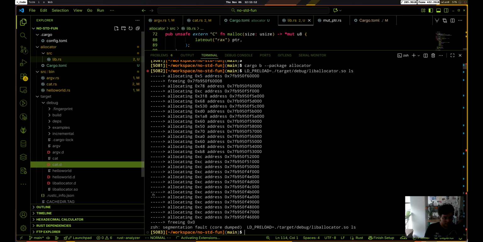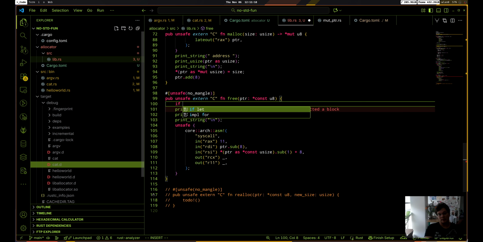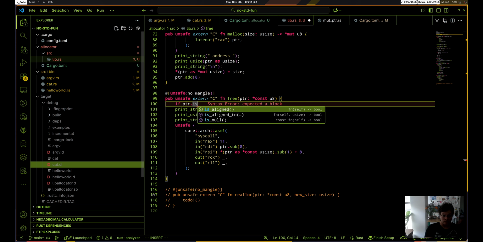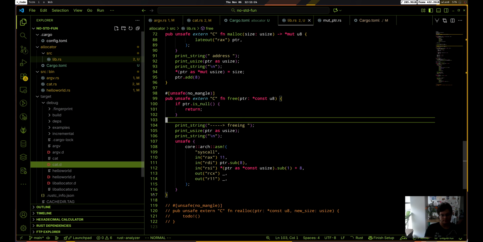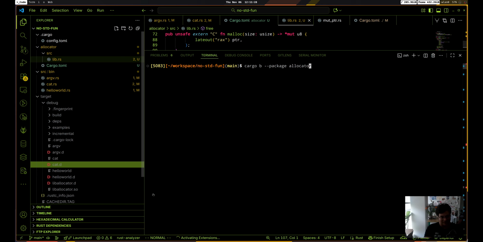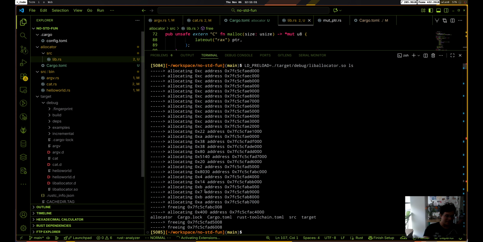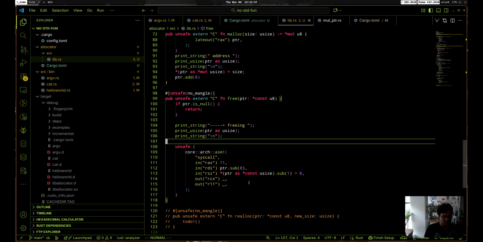All right, so now it's segfaulting. Oh, and it's segfaulting because of the null pointer. So if ptr is null, actually, then we just return. So why? Because C is garbage. That's why. Yeah, C is garbage. So, okay, now we're allocating and we're freeing, and nothing segfaults, right?